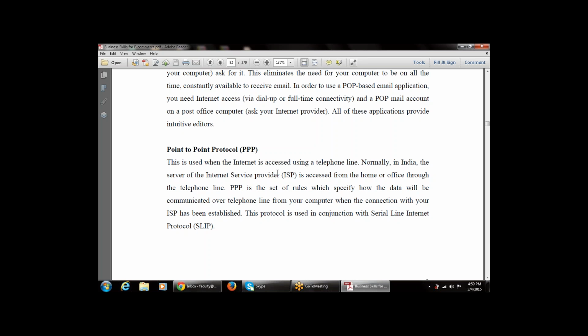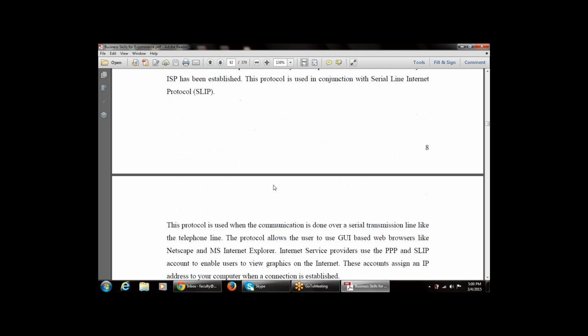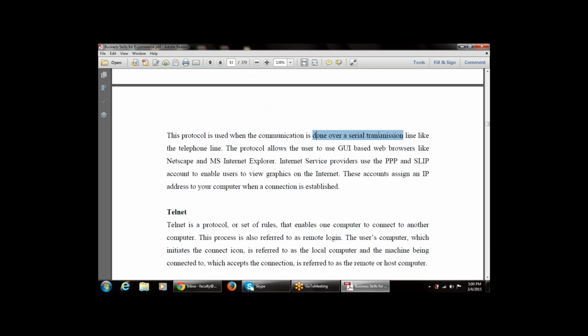So these are the various rules and regulations that will be communicated over the telephone line from the computer when the connection with your ISP has been established. This protocol is used in conjunction with SLIP, that is the Serial Line Internet Protocol. This protocol is used when the communication is done over a serial transmission line.